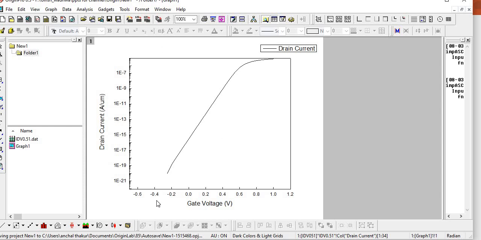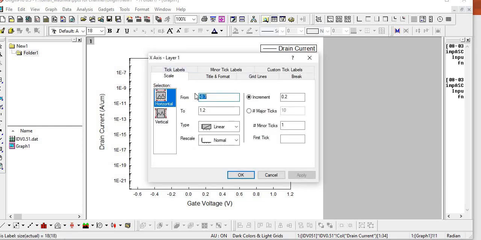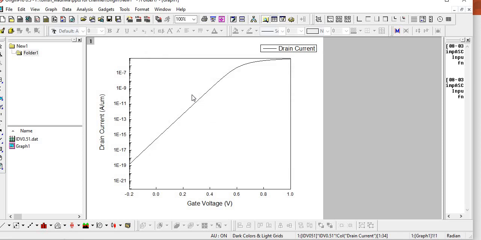Now I would like to see the values only from 0.03 or 0.04, or I can say change this x-axis. Okay, so also I would like to scale from minus 0.2 to 1.0 on increment with this. So see that values have come. Now you can also see that this is in the form of e raised to power minus 7. I also want to change this.